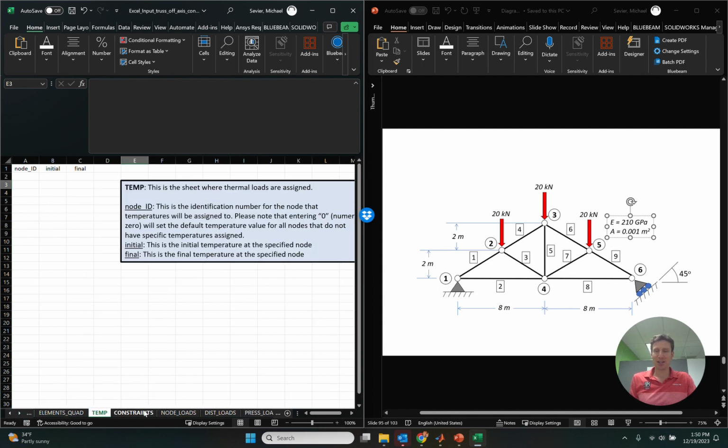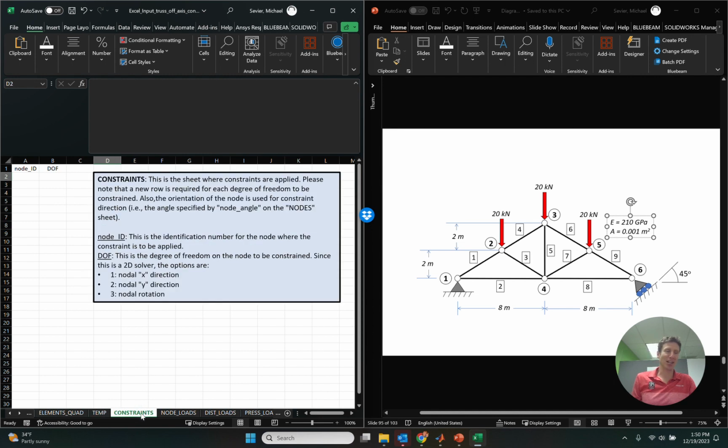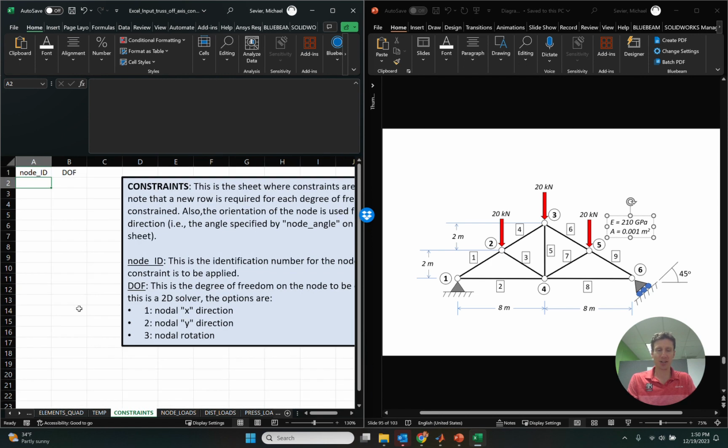Keep going. Constraints. Okay, we need constraints in every problem. So we'll go ahead and go to where our nodes are constrained. We have only node 1 and node 6 that have constraints. Let's go ahead and make this a little bit bigger. Looking at node 1, that's pinned in both the x and y direction. So I'll take out degree of freedom 1 there. It's the same node 1. Now we'll take out degree of freedom 2.